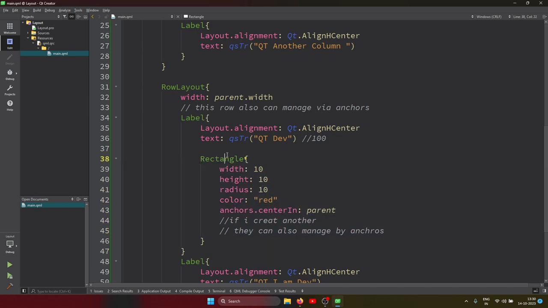So if I'm talking clearly, if something is a layout, then the layout itself can be managed by the anchor or the layout itself, and its child element must use the layout. The child element must use a layout, but the child of the child can be managed by the anchor.